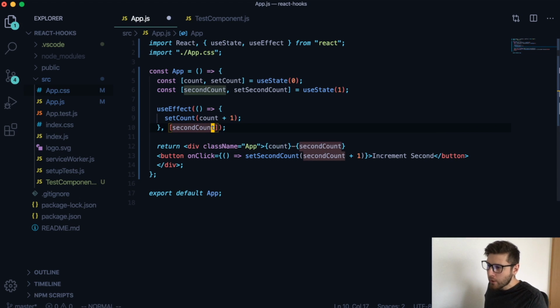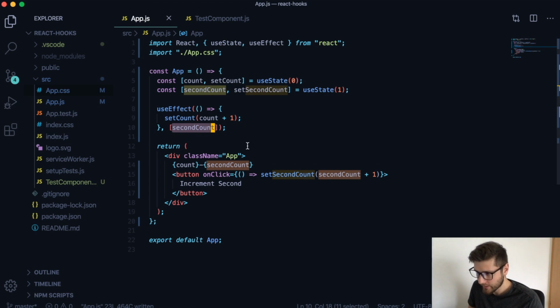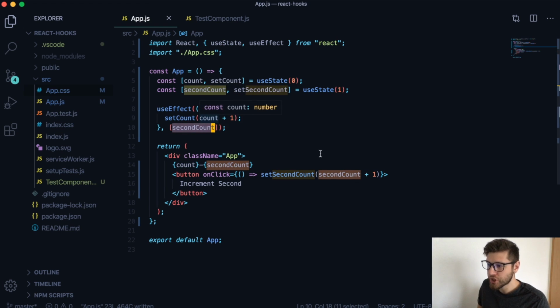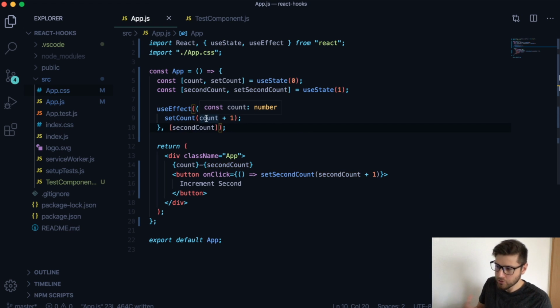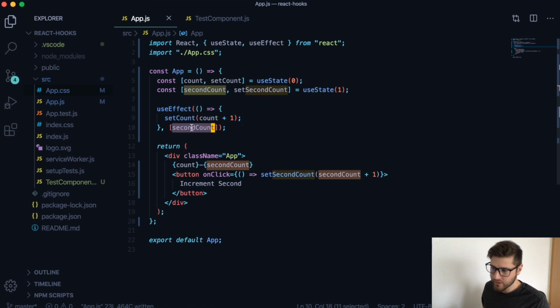Now if we save, this useEffect will only run when second count is updated, which is great because we can update second count here. The only time when second count is going to be updated is when we click this button. It doesn't care about count, but when second count is updated, it's going to change the initial count. But the initial count changing will not cause this useEffect to rerun, because it's not in the array of dependencies. So let's see what this is going to do.